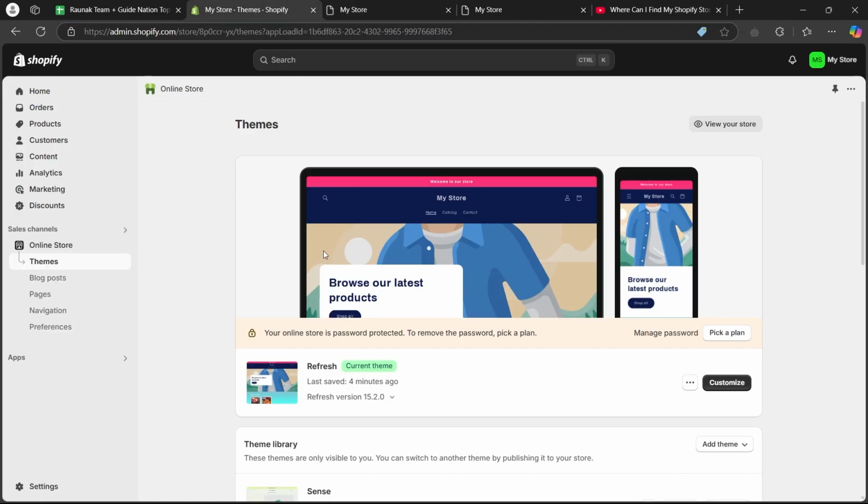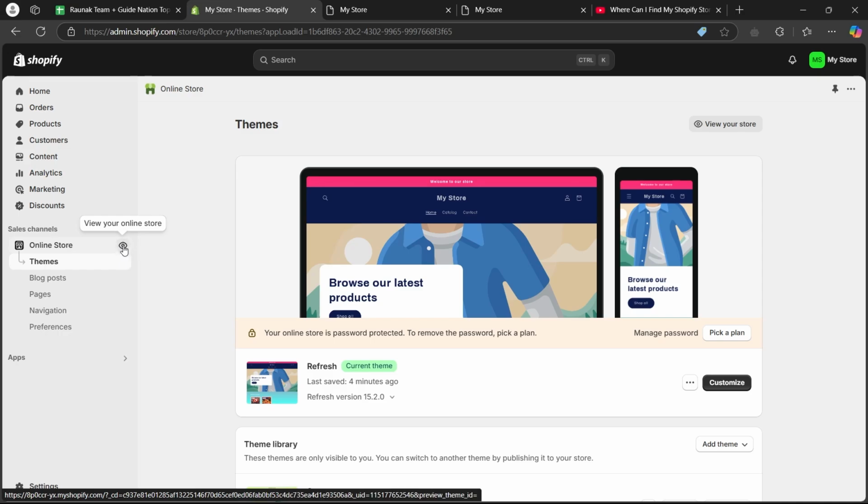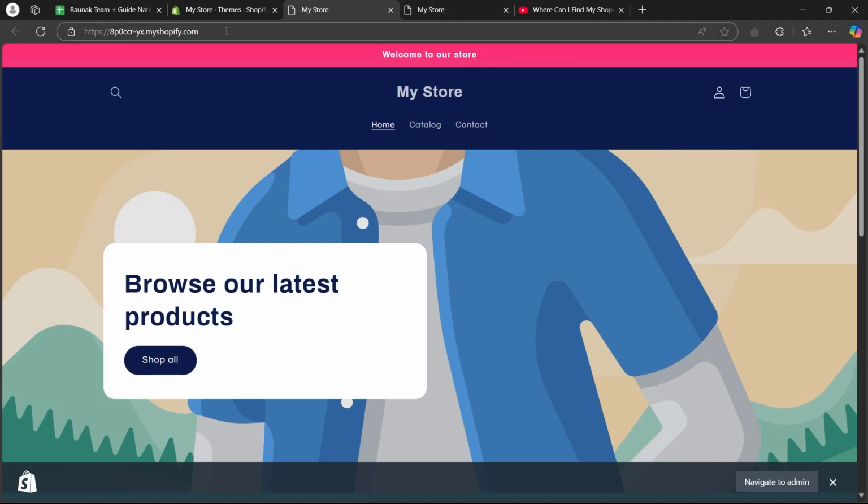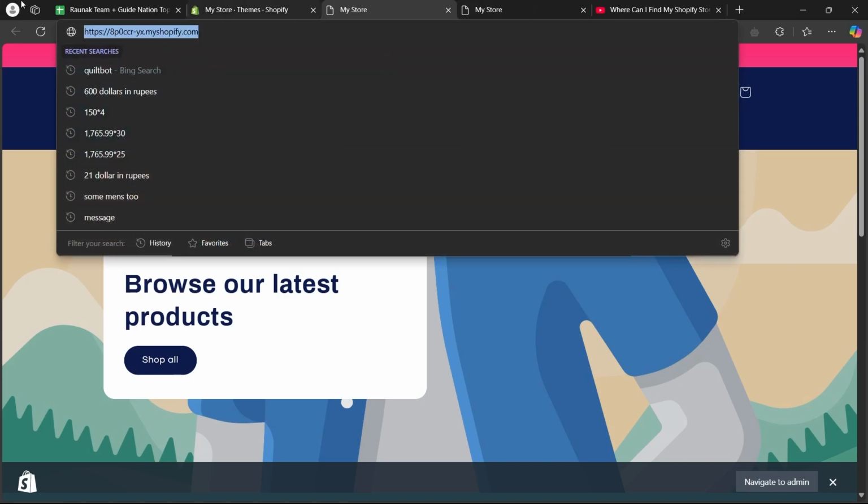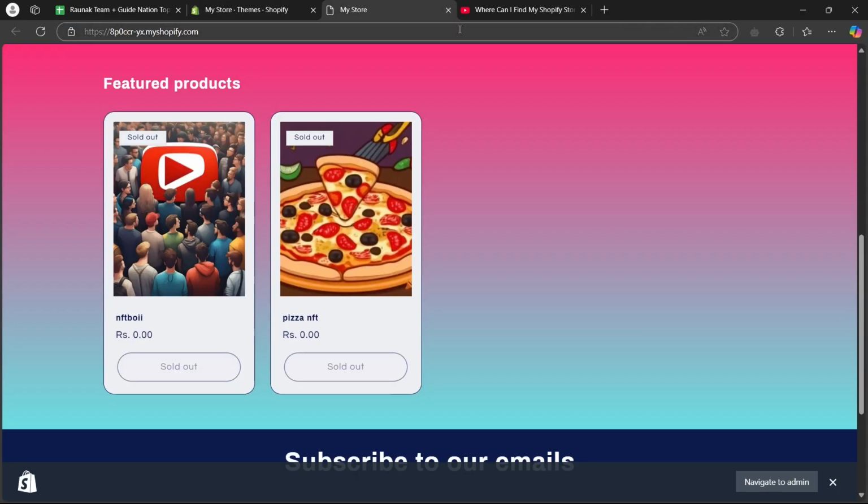So the simple method is navigating to Shopify's dashboard, clicking on themes, or clicking on this view your online store eye icon, and it is going to open up this page where you'll have to just copy this link at the top of your browser. After you copy this link, right click and click on copy. You can simply share it with anyone you want and they'll be able to access your store on Shopify. So that is the simple way to get your Shopify store link.